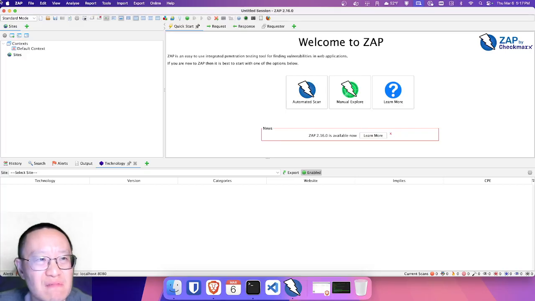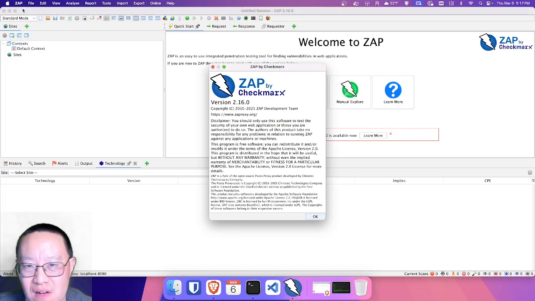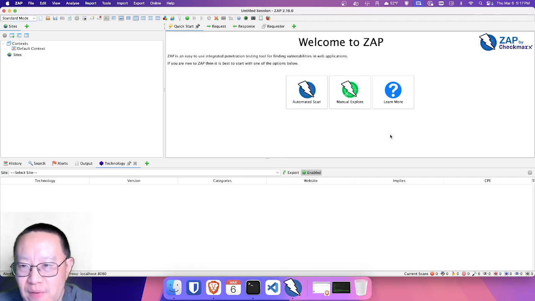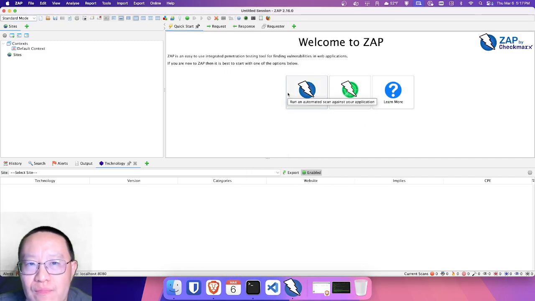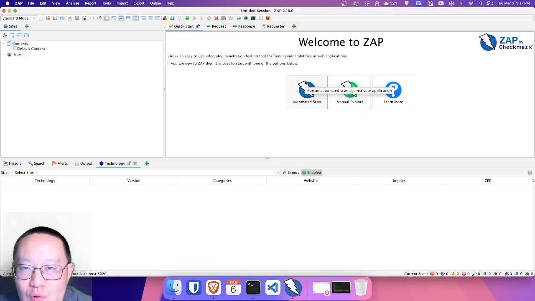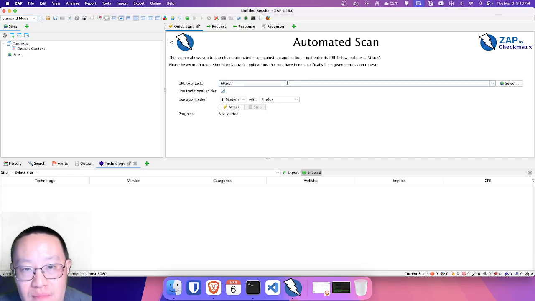What do you mean? 2.6? Yeah, we're using 2.16. What the hell is this? Why are they giving me this? So, Zap is an easy to integrate penetration testing tool for finding vulnerabilities in web applications. Let's do an automated scan.